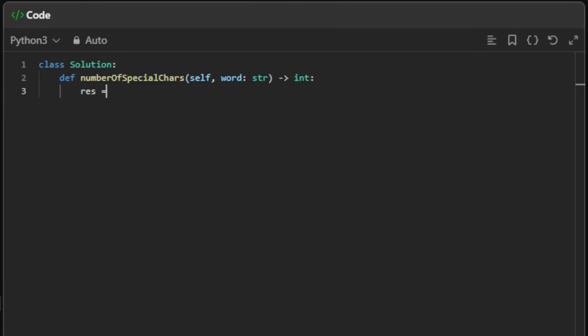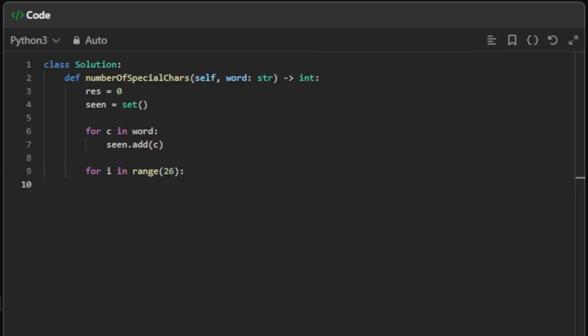First, the result is 0. We have a set which we'll call seen. This is empty initially. And now we can go through every character in word and seen.add the current character. Now we can say for i in range the 26 lowercase English letters, the current character every time is, and we need to build this character. We can do this in Python.